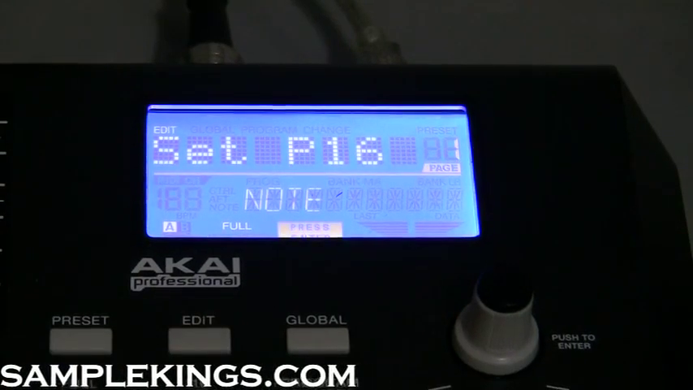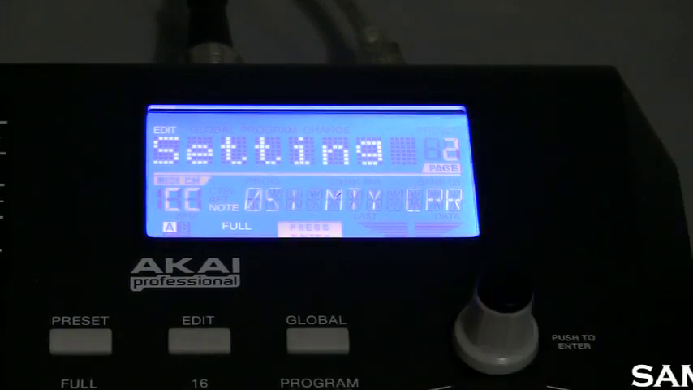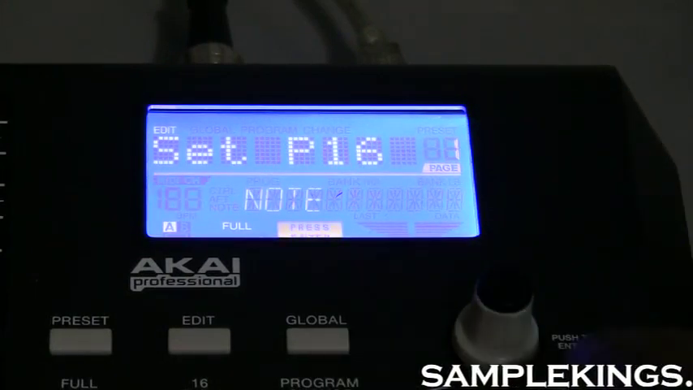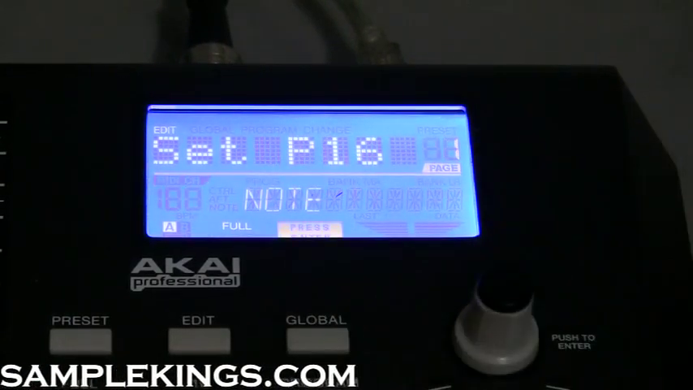I edit it. Okay, I want the note. I press enter here. I change this note here to 51. Like that note. I press enter. That note's 51. I go back. I can see it says 51 now. So perfect. Enter. It's good.